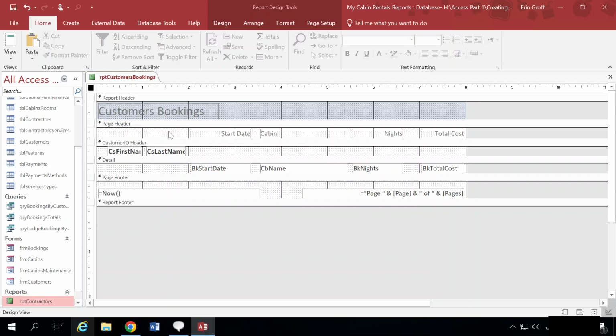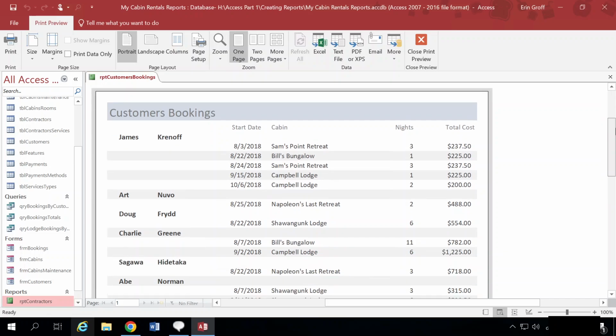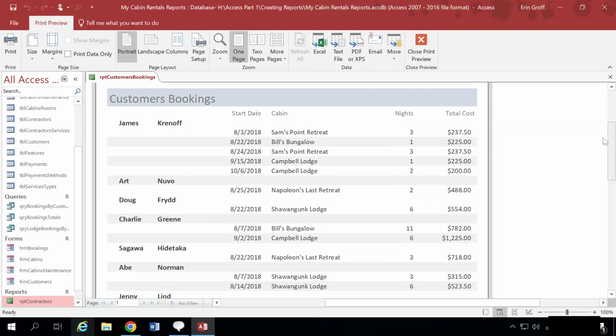And now we're going to switch back over to our print preview. Oh yes, much better, right? Look at how much better our names stand out for each section. We didn't need those labels. We know that's first and last name. And then organized by the booking date for all of each customer's bookings.